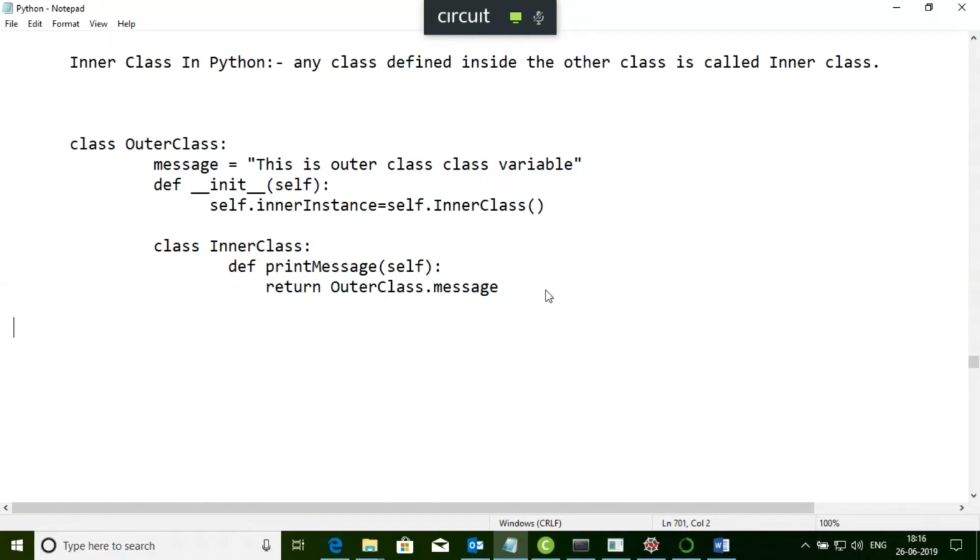Just one example of how this outer class works. That's why I've given it here. So assume an outer class reference, OUS, equal to creating an object of the outer class. Then, with this object of the outer class, I'm going to call this method. When I create this object of the outer class, this constructor is called automatically.